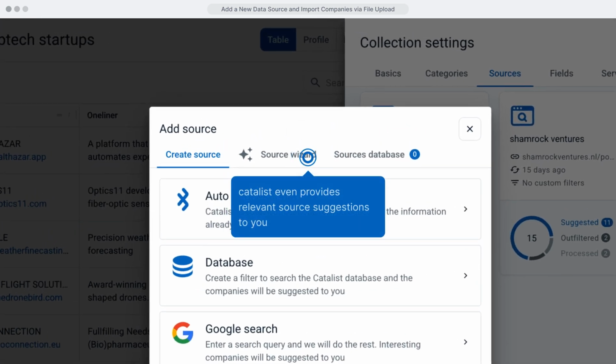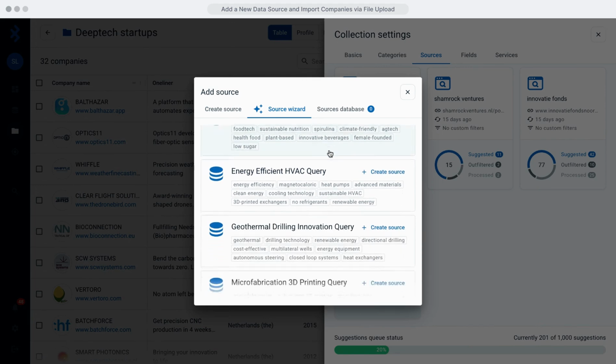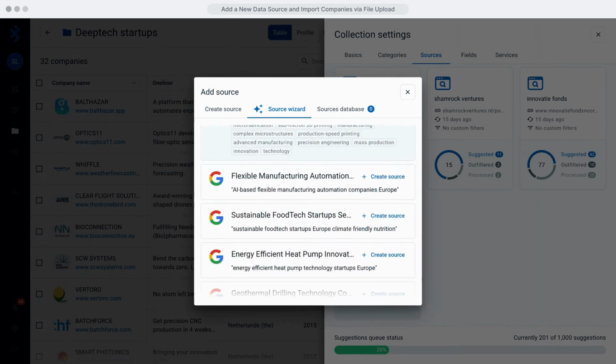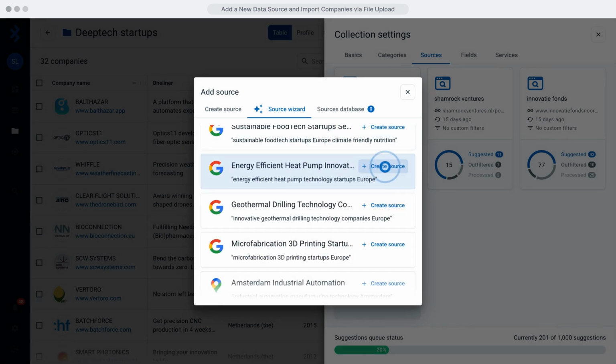Catalyst will even provide relevant source suggestions to you. You can add a relevant source and expand your collection.